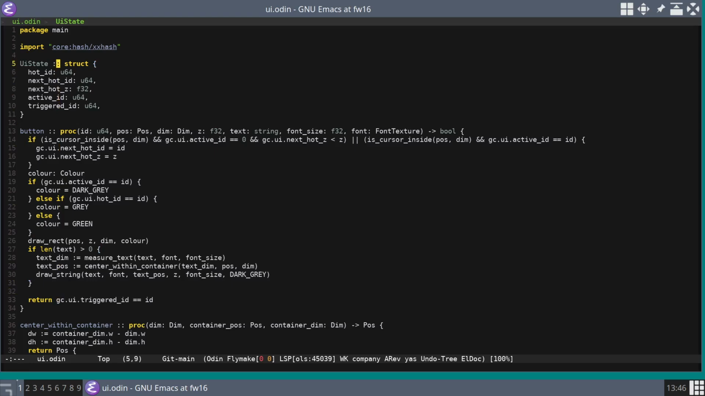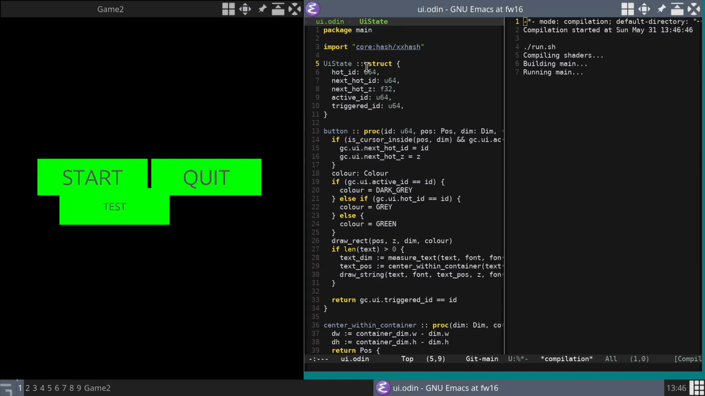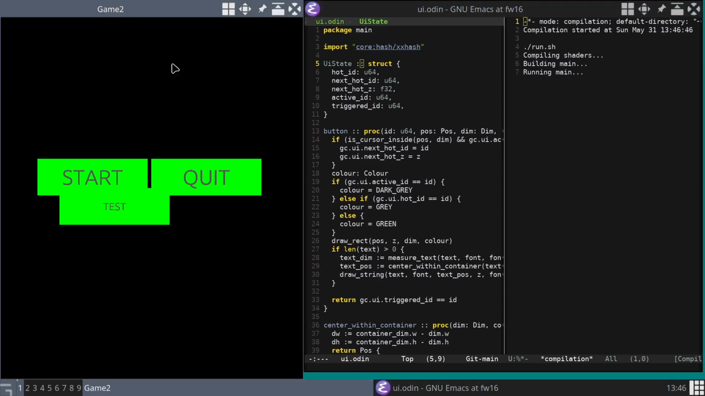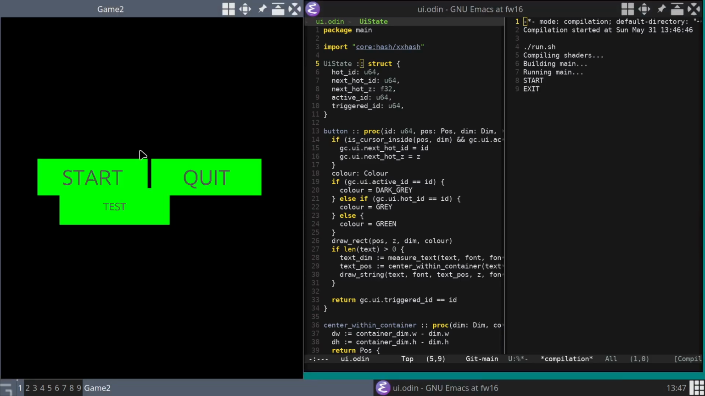Maybe it's worth talking about these different states. If I run the program again, we have this global bit of UI state that has a hot ID, the next hot ID, the next hot Z, the active ID, and the triggered ID. Currently, nothing is hot, nothing is active, nothing is triggered. If I hover over, say, the start button, it becomes hot. When I left mouse down, the thing that is hot, if it is also the thing that I'm inside of, becomes active. And when I release the button, if I'm still inside the same bounds, then it triggers. That's what those three different states are.